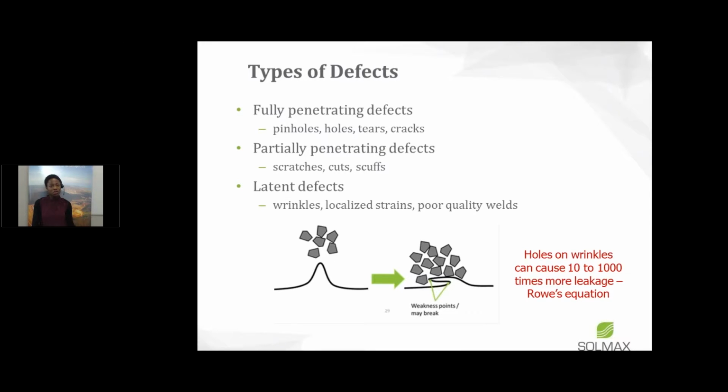A third latent defect is localized strain. So at the anchors of the geomembrane, there could be localized strain with time, and this can result in defects over time.